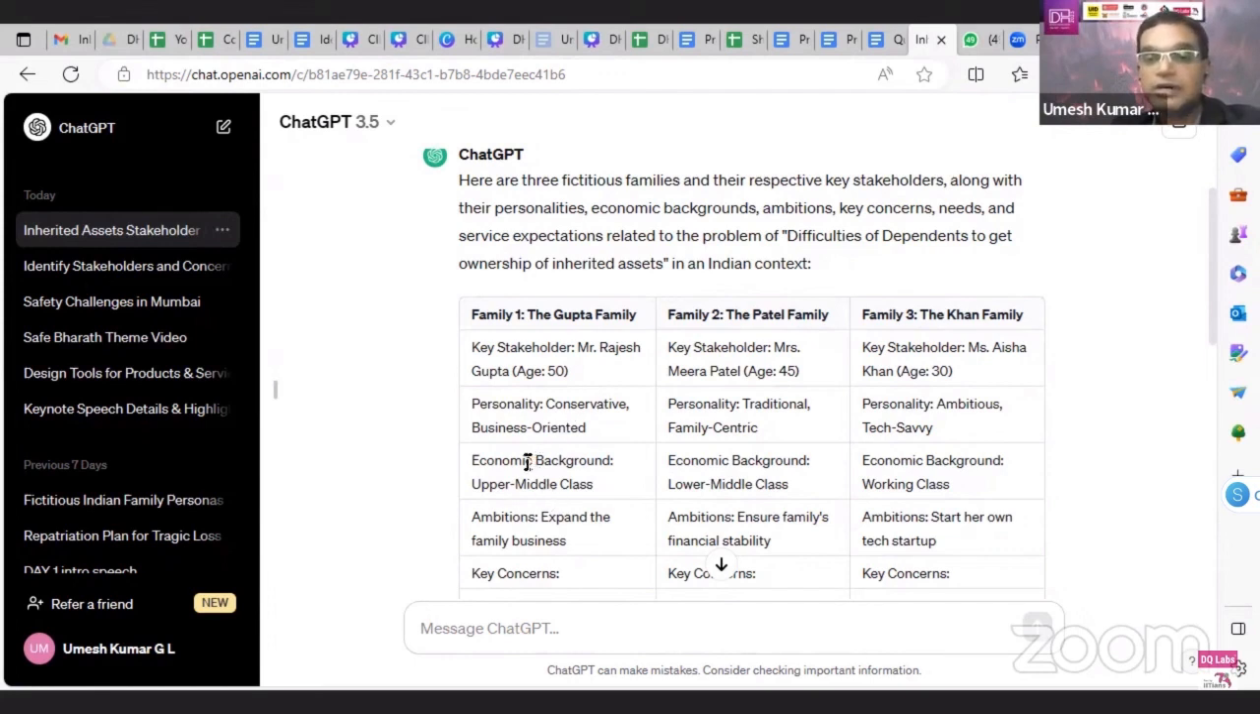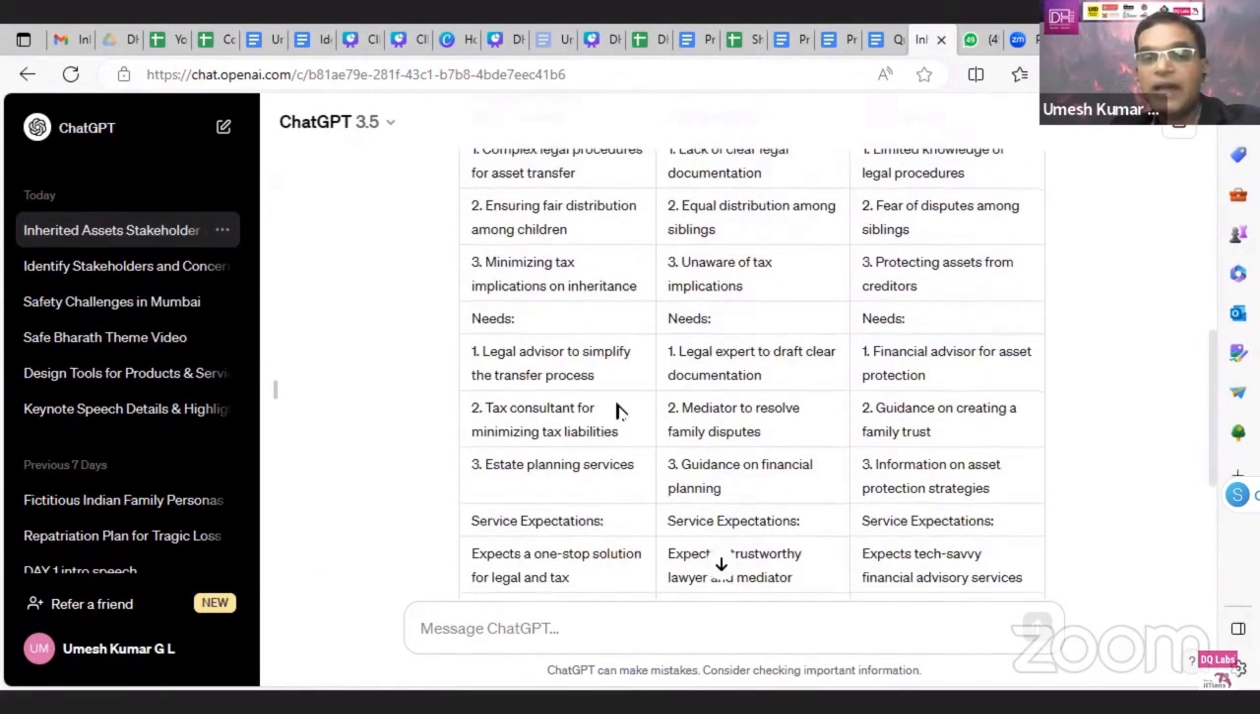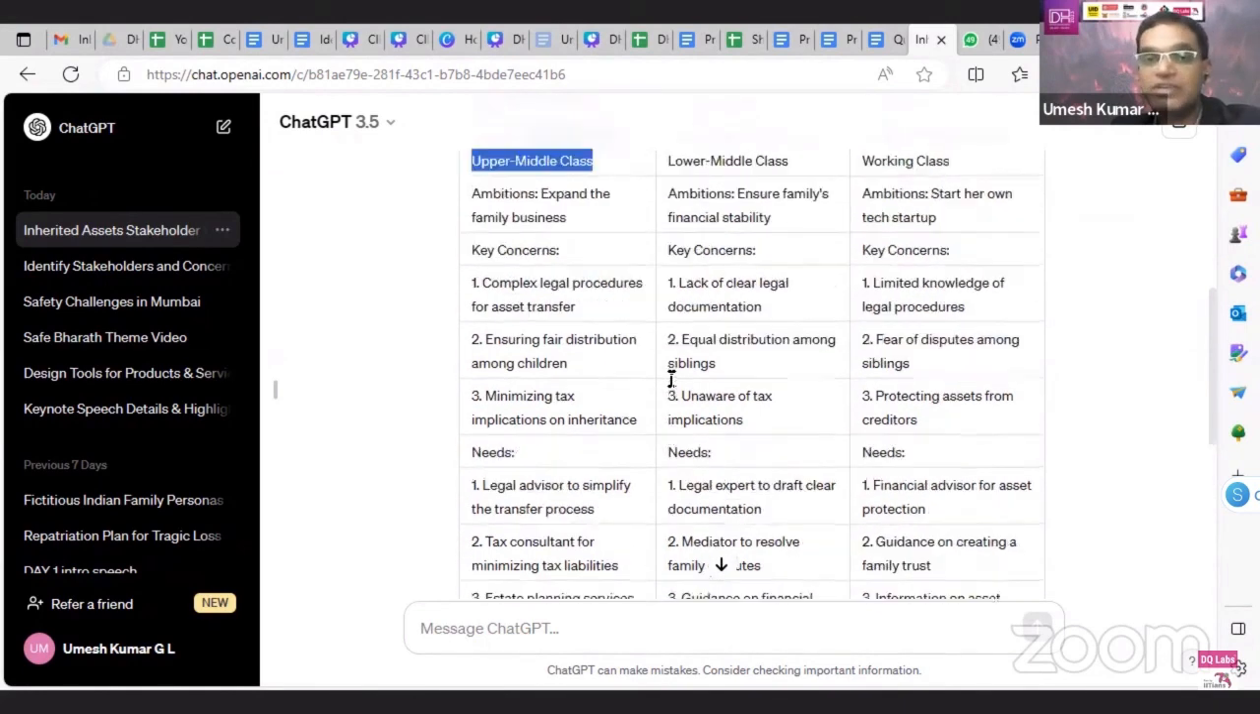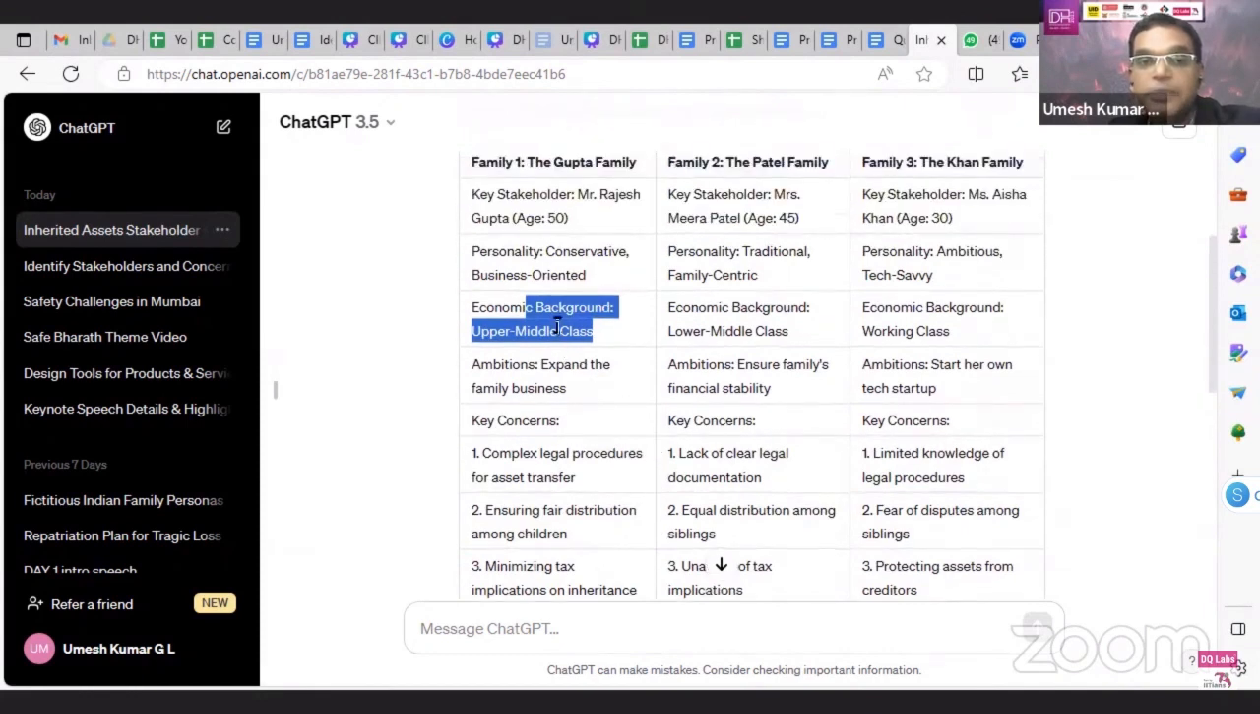Okay. So if you see the economic backgrounds, it's middle class, working class, family business, and you can read through them and understand. And if you feel that certain tweaks have to be done, you can go ahead and do the tweaks. For example, let us say I would want to change the economic backgrounds of these people. The economic background is upper middle class, lower middle class, and working class. I think ChatGPT has given a balanced approach in terms of the economic backgrounds. So that is pretty cool.